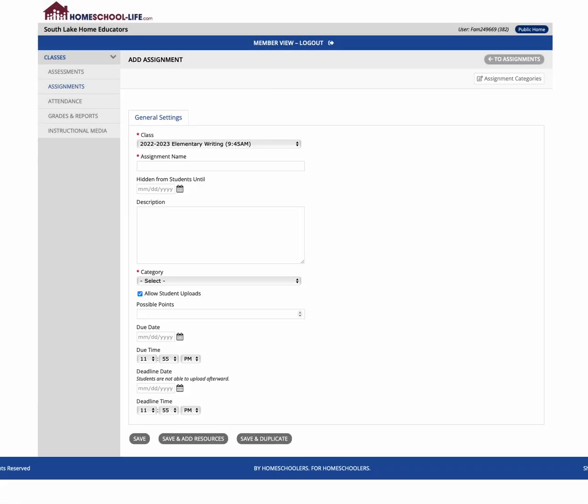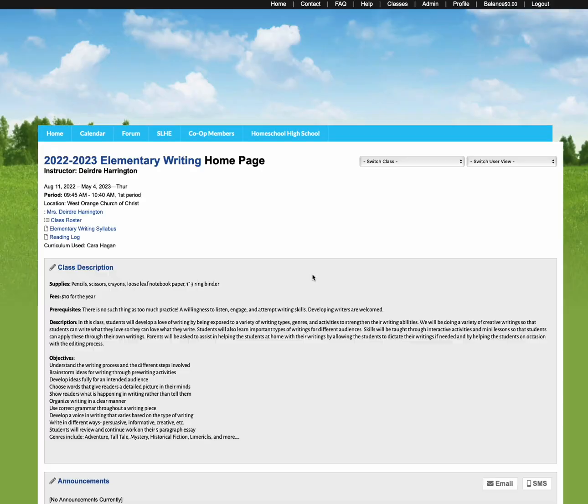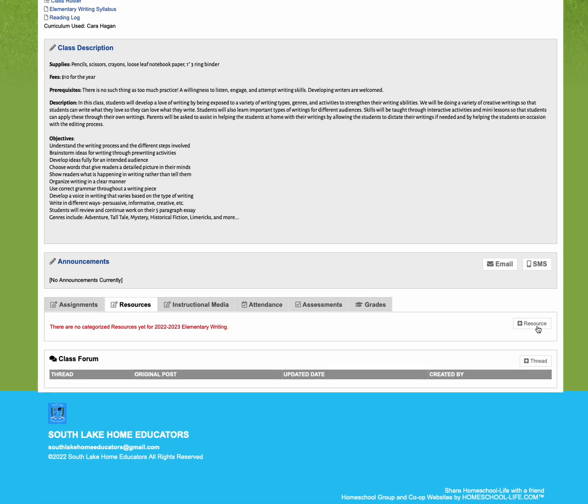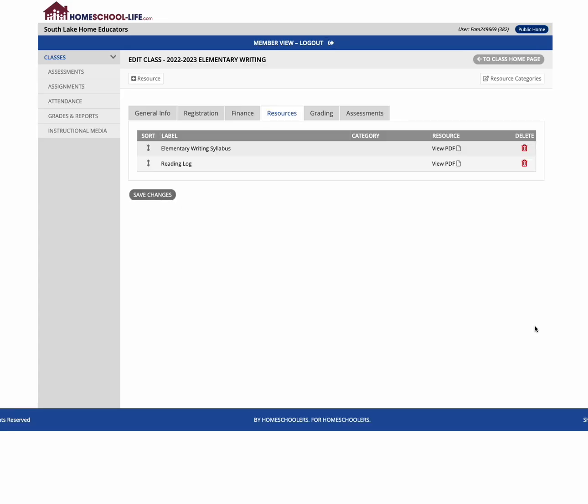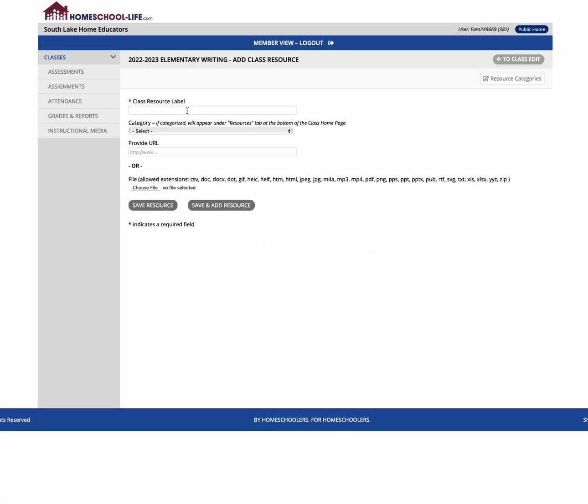Now, once I go back, you can see I can go over here to resources and click add resource. This is for things such as your syllabus. You can click add resource here, click OK. You can name this syllabus or whatever resource it is that you're adding.